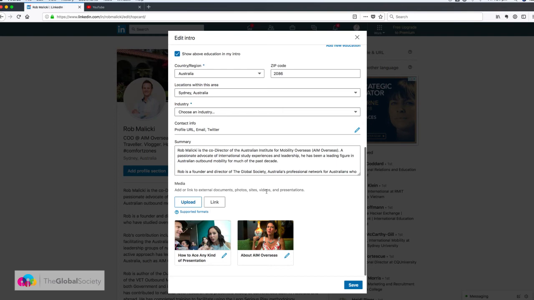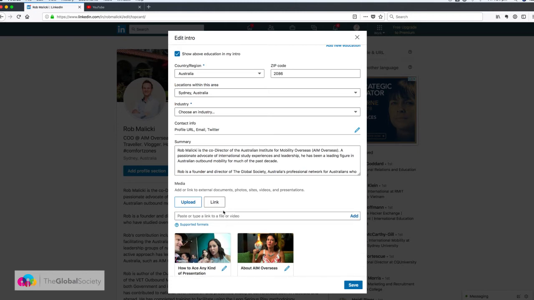Now down here, let's look at the media uploader. This is one of the really funky features that I think is absolutely fantastic. Firstly, you can upload things like documents. You can upload video files and other things like that. Here you go. But what I would highly recommend is just creating links. So if you've created, for example, a short introduction to yourself, a profile video that you want to share on your LinkedIn profile, you can do that now just by clicking the button that says link.